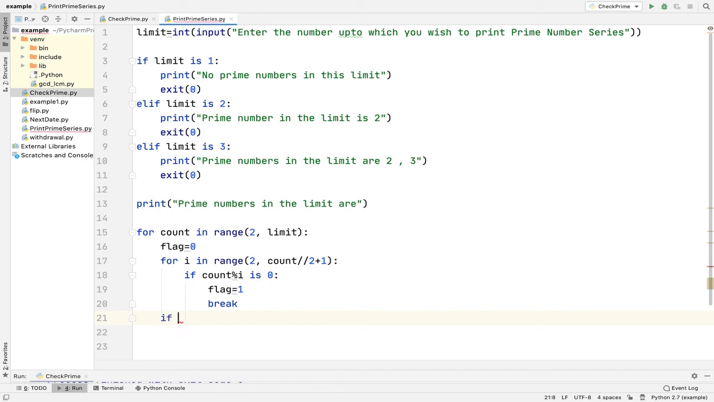I will come out of this and I will check if flag is still 0. If flag is still 0, that means whatever count we have checked was not divided by any of the numbers in this range. That is why the value of flag is not changed. So it is still 0. That means the number is prime. So I will just print count over here. Okay, so this completes our program.